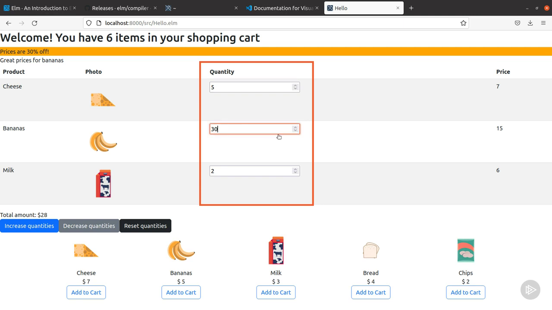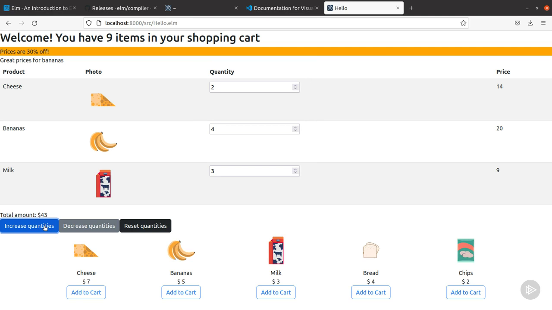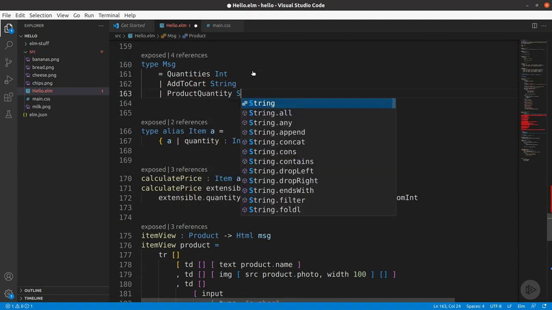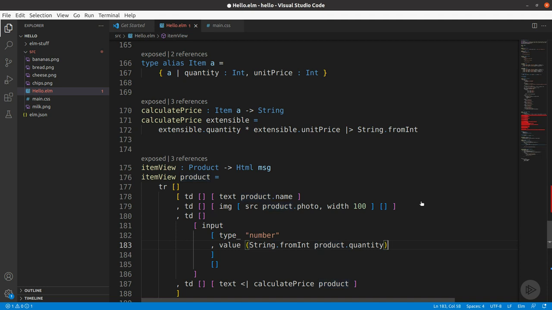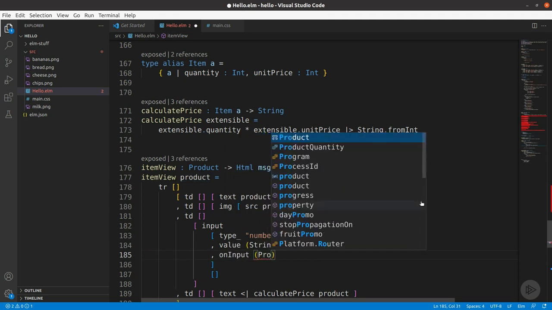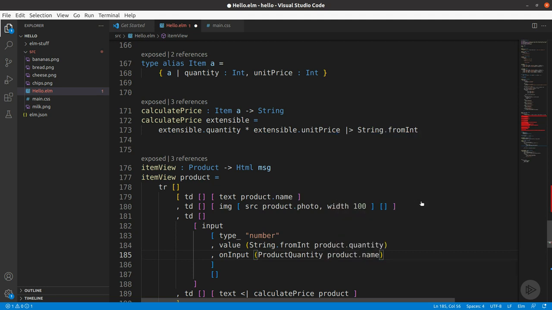However, these values are not stored in the model. Pressing a button is going to wipe out all the new values. Let's make these fields interactive by implementing onInput events. The new message variant needs a payload with two strings, one with product name and another one with product quantity. In the message definition, add product quantity with two strings. Then add onInput event, which sends a product quantity message with a target product name. The other string with the new quantity is sent automatically.